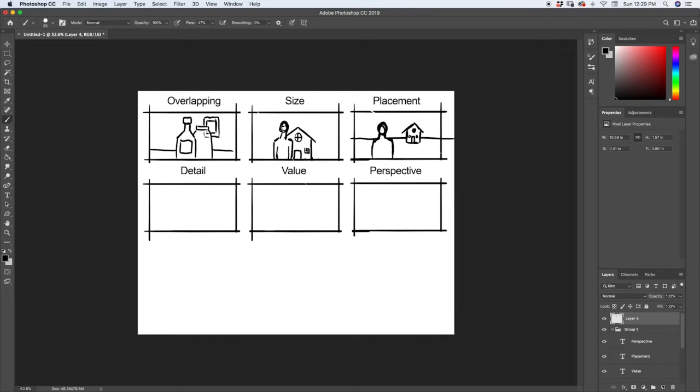Things that are closer to the viewer tend to have more detail than things that are further away. So the further away it gets, the less detail we're going to see. An example of this would be somebody that's close up to our viewer or our camera. So let's go ahead and draw just a really simple face real quick. We can go ahead and give him a little nose, some eyebrows, some eyes, and some lips. We can even go ahead and give him some hair.